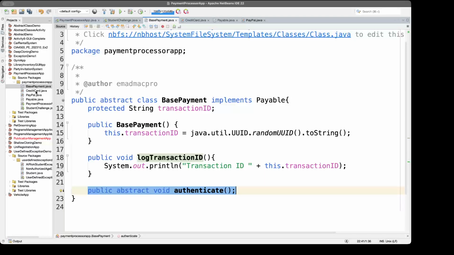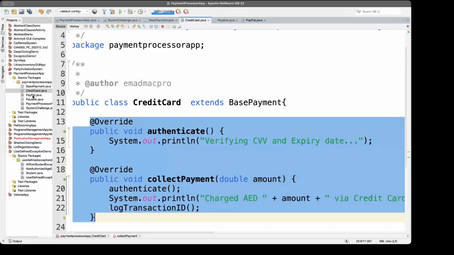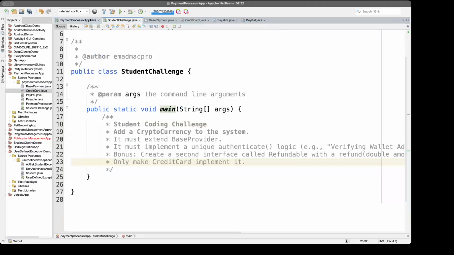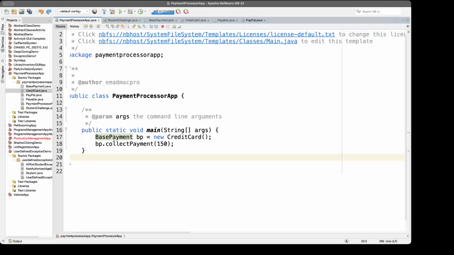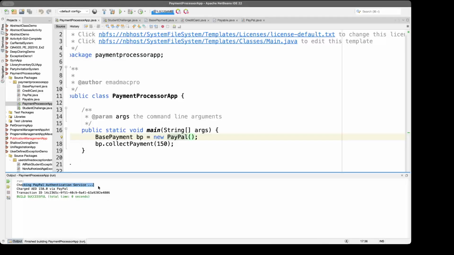The solution would be to have child classes, and that's how we created the credit card and the PayPal, and in the main class, in the driver, we can create different types of payments. Since we have another payment method, let me try it. As you can see, checking PayPal authentication service, and it will print the transaction ID. And that's it. So hopefully with this you'll be able to understand the concept of abstract classes and interfaces.